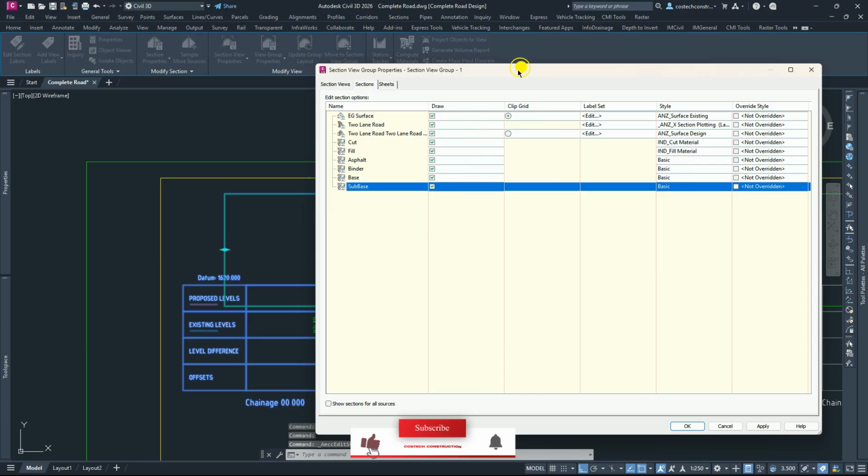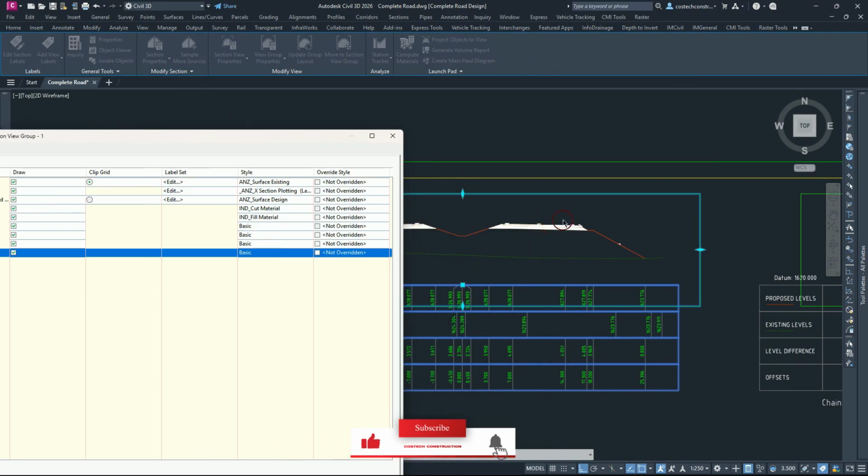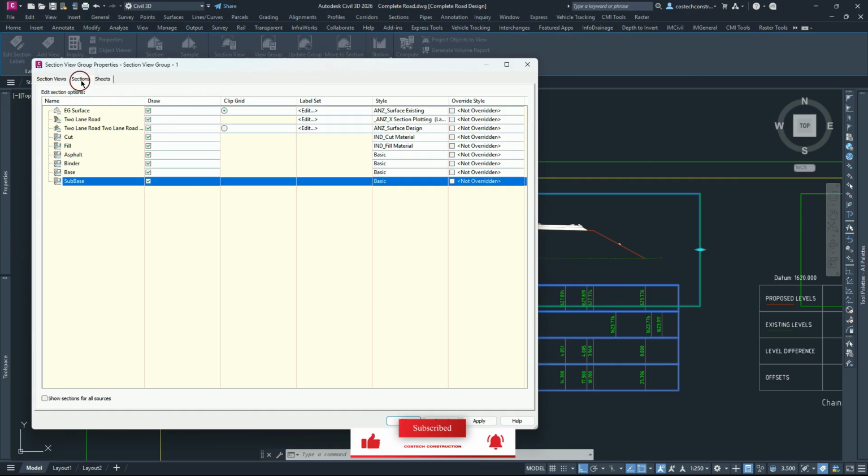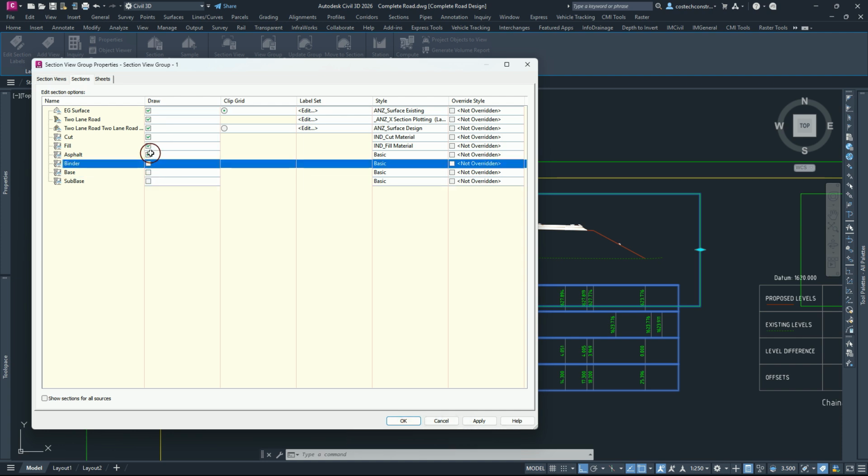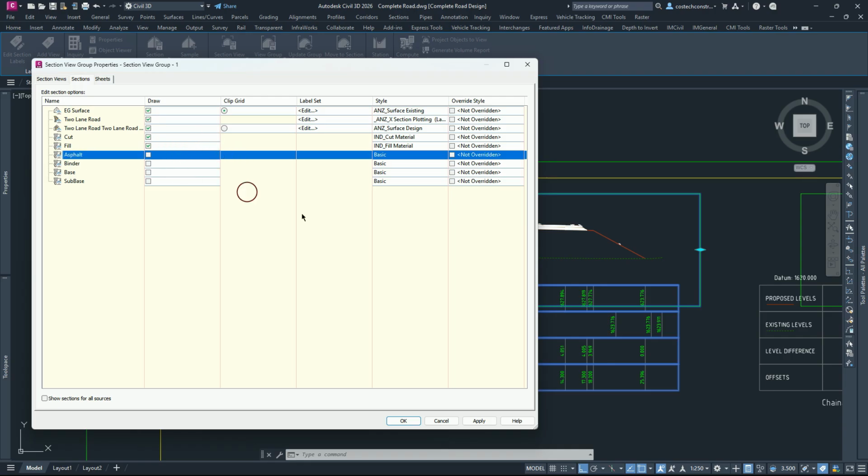So in case you want to hide the material sections from the section views, you can go to the sections tab, and now we can uncheck the sections here for sub-base, base, binder, asphalt, like this. When we hit apply, the white ones will be removed from the section, but they'll still be available in the drawing. So to enable them back, you'll need to go to the view group properties again, section tab, then enable them from the draw here.